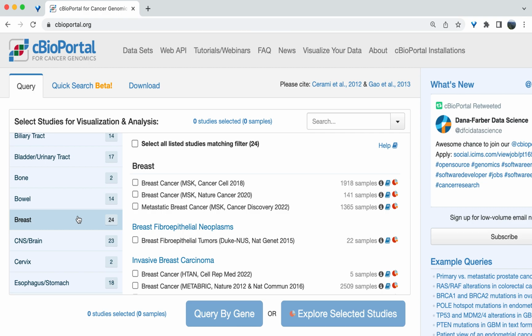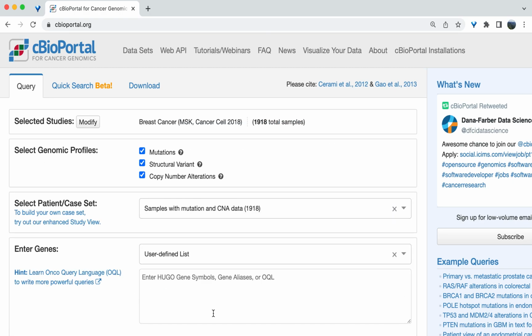If we wanted to explore this top study from Cancer Cell 2018 that includes 1,918 samples, you can select this study and then hit the Query by Gene button. This will load the browser with new fields. You can choose the type of alteration that you are specifically looking for, including mutations, structural variants, or copy number alterations. Or you can just leave all the boxes checked to see all of the variants in the gene.